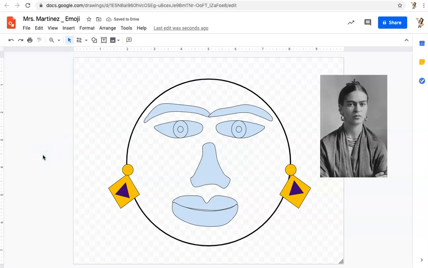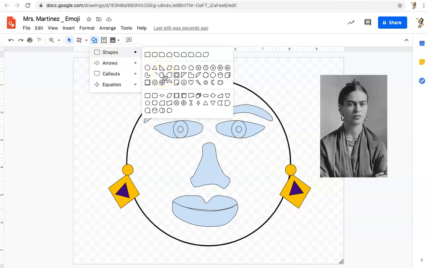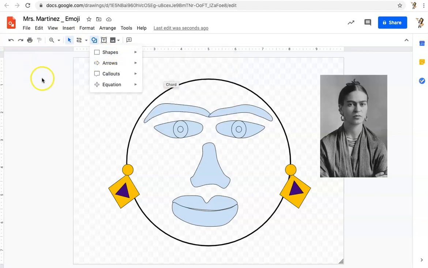So I've got most of her done. Now I just need to add some flowers to the top of her emoji head. Okay, I'm actually going to hand draw them. Again, you can use shapes. You don't have to hand draw, but I want to show you this option. And I also, since I've hand drawn most of this, I just like the look of the hand drawn better.